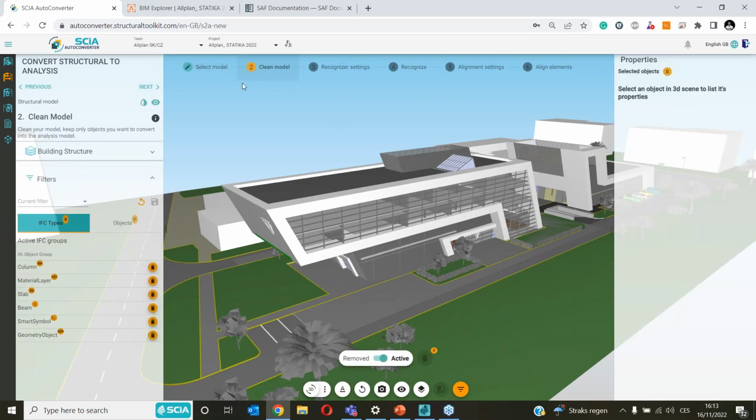I will go to the next step. The model was selected, and now we are in the clean step. The clean step is dedicated to cleaning the structure, and it means that after the clean step we would like to have in the scene only the load-bearing elements. How to remove all the elements that are not load-bearing or that we don't want to have in our analysis model? There are a few options for how to do it.